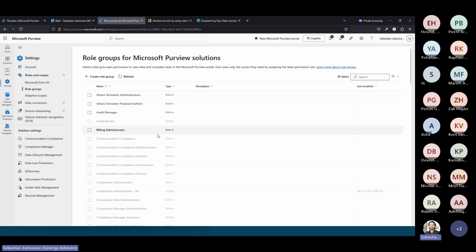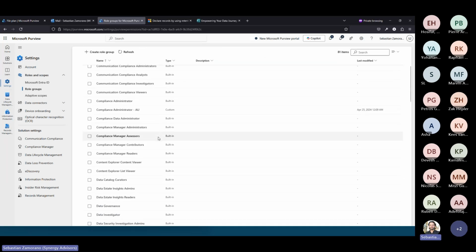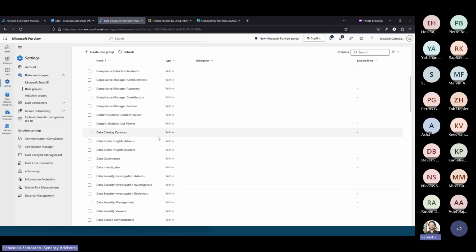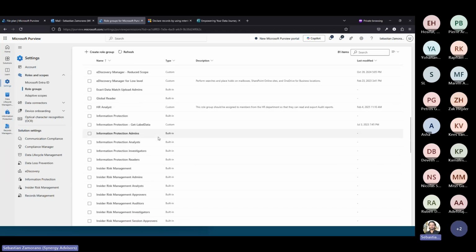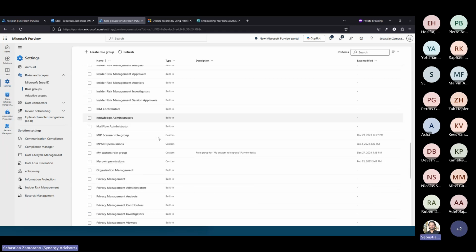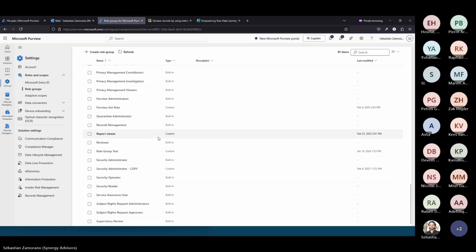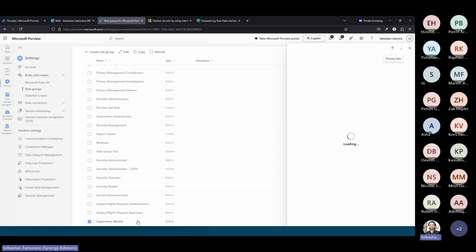Here I have several roles previously created, related to the specific question. Here is this one, supervisory review. This is the role that we can normally give to someone to review all the files that are marked for deletion or something similar. That is the role.